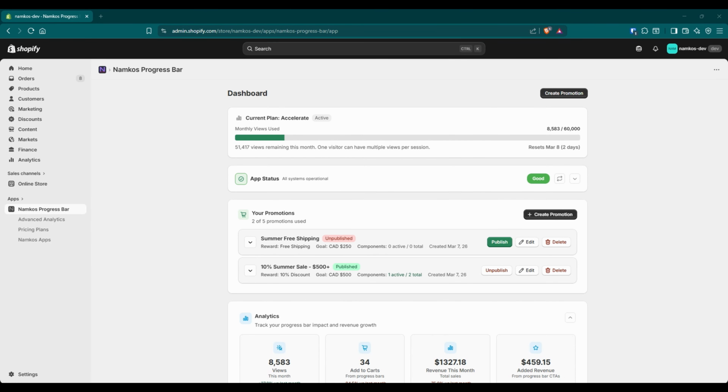That's your complete dashboard overview. You now know where to find your plan usage, app status, promotions, stats, navigation, and support. In the next video, we'll create your first promotion and set up a goal.